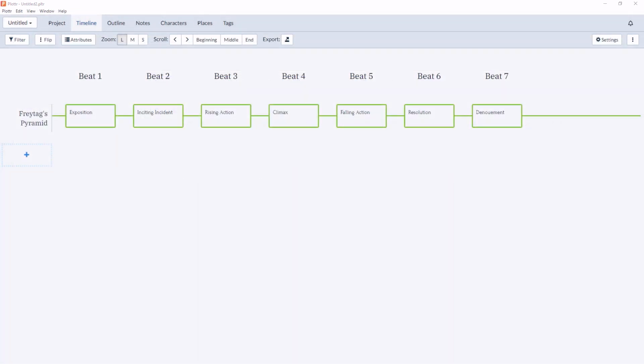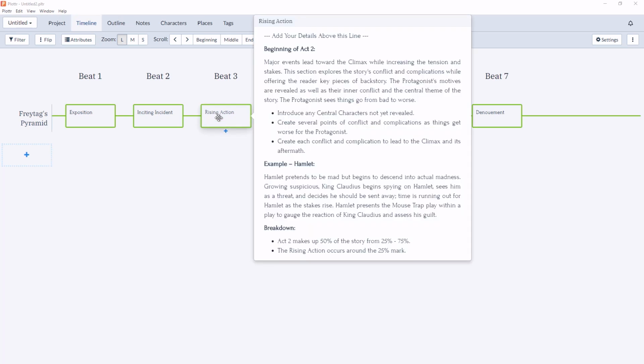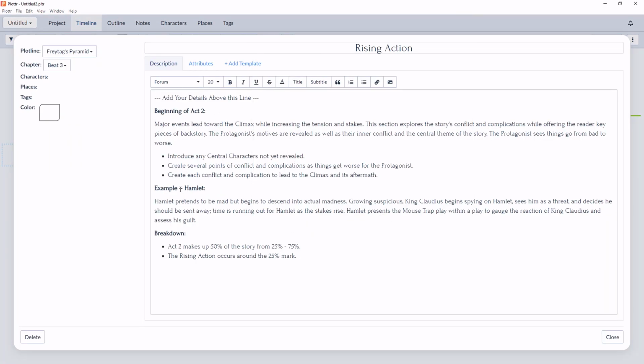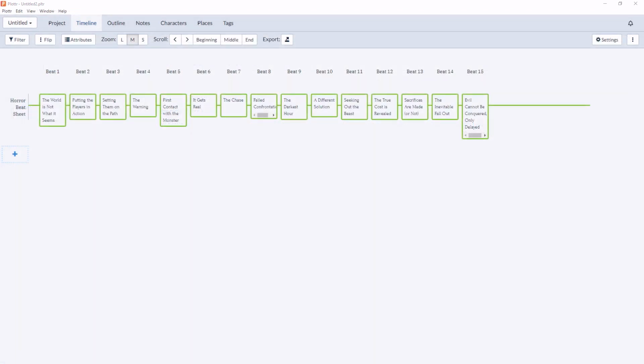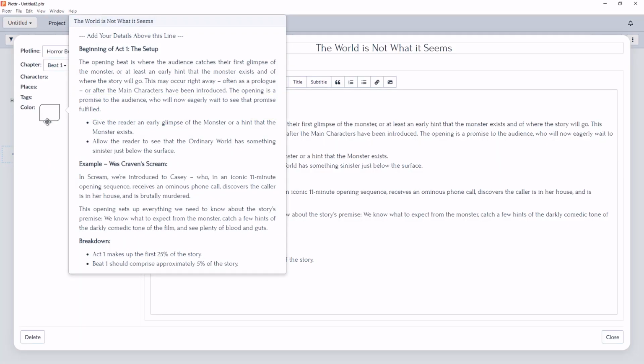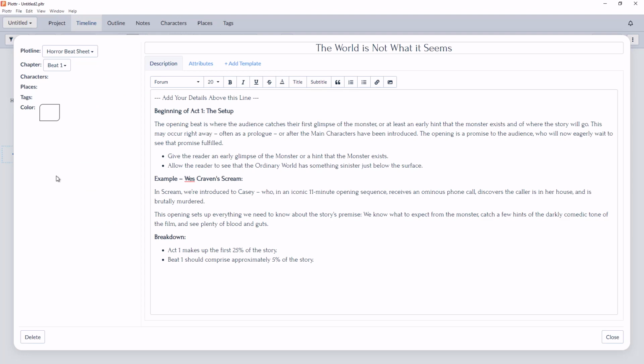Freytag's pyramid was designed for dramatic plays and gives some great insight into the traditional pyramid-shaped story plot. And this includes classic examples from Hamlet. With the new horror beat sheet, you can plot out your own story using Wes Craven's Scream as the example.